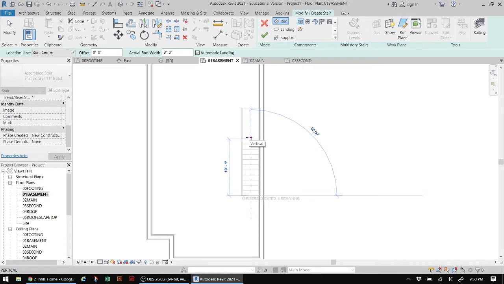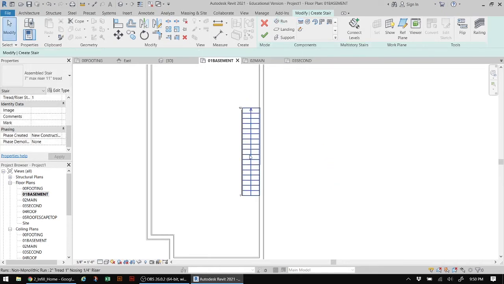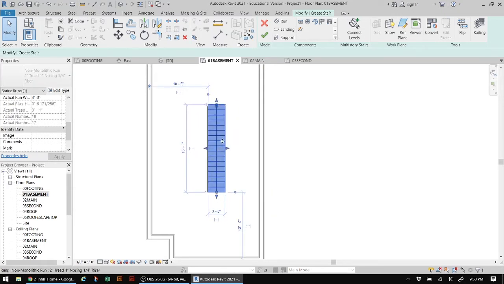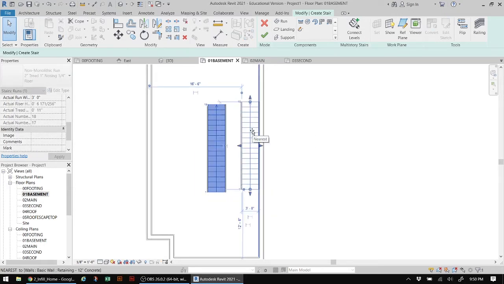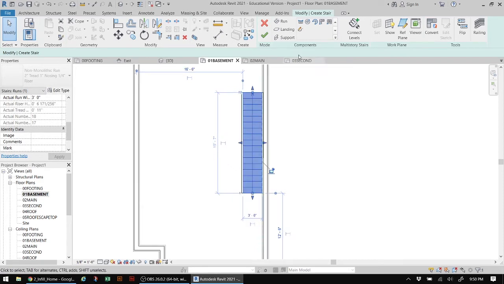and you'll notice that I've got 12 risers created and 6 remaining. I actually have to bring this all the way to the very end until I've got 0 remaining, and now I'm just going to release. And there's my staircase. And like anything else, I can take my staircase and move it. I'm just going to put it right into place over there.